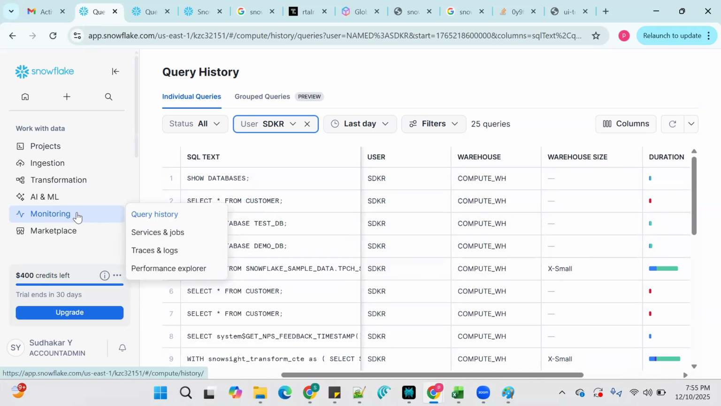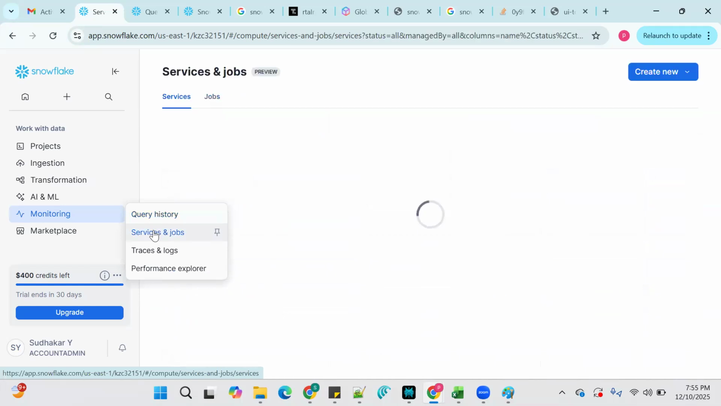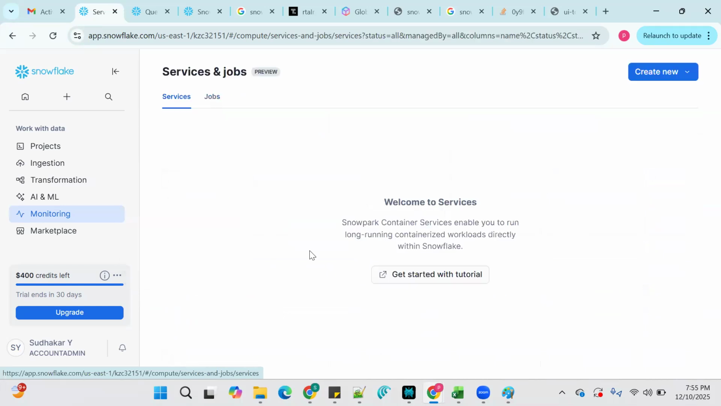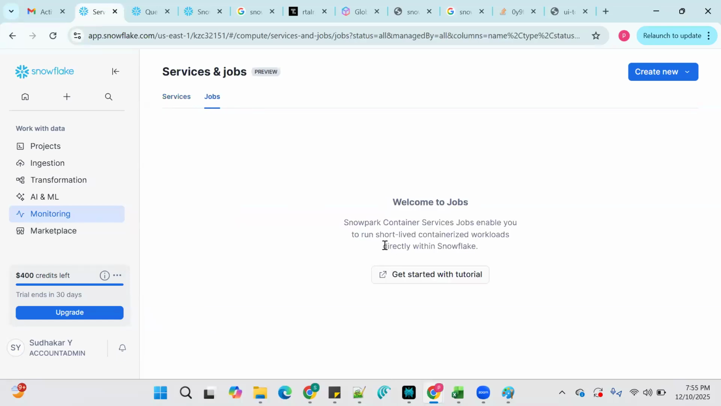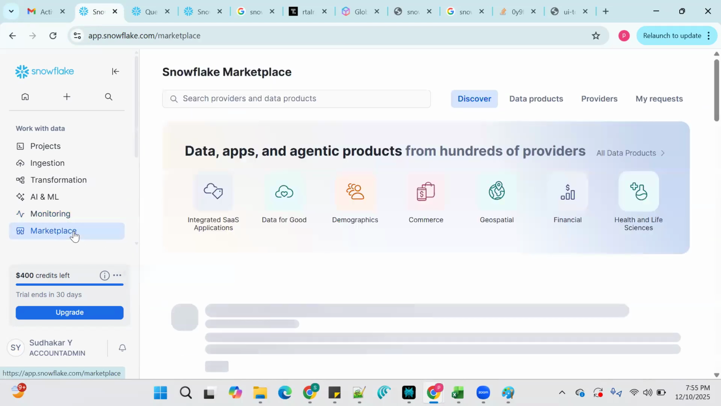Now, if you go back here, service jobs. If you have any container kind of jobs and want to execute those things, you can see them over here. Similarly, for long running purposes, we'll use services. For short lived ones, we'll use the jobs, right? And there are traces, logs, all these options are available. And if you see here, this is the marketplace.